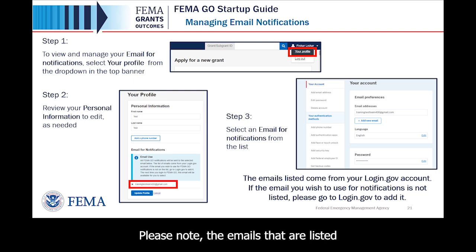Please note, the emails that are listed come from your login.gov account. If the email you wish to use for FEMA Go notifications is not on the list, please go to login.gov to add it. The next time you log into FEMA Go, this email will be available for you to select.